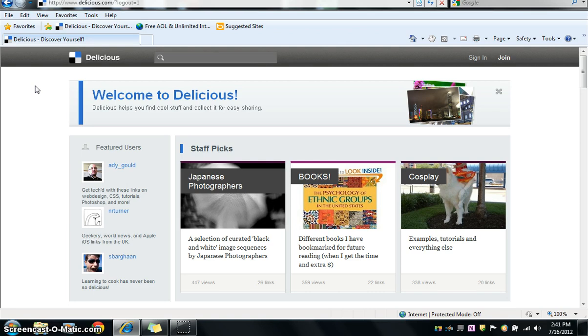So this tutorial will go through how to set up your account and how to put the Save to Delicious button into your browser toolbar, and then we'll walk through saving a bookmark to your new setup. Okay, so to start, we'll go to delicious.com, and we have two options, sign in or join, so we don't have an account. So once you get to delicious.com, the first thing we'll do is click join.